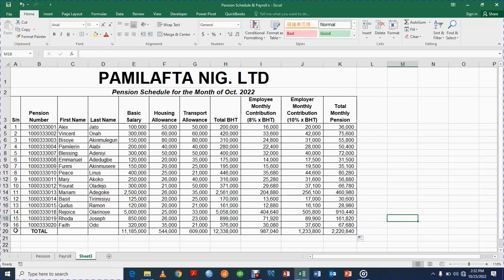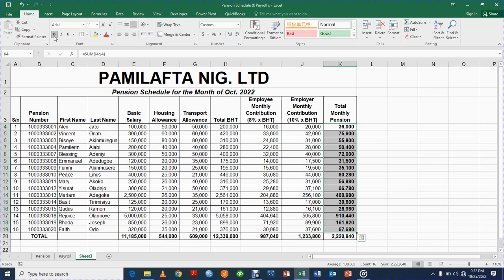Now let us format this thing properly. I will highlight all these answers that are here and I will bold it. I will also like to bold this total monthly pension so that it can stand out. So I will also bold this. I will also like to bold this total BHT so that it can stand out. Yeah, so I think it's looking fine. It's looking a little bit okay.